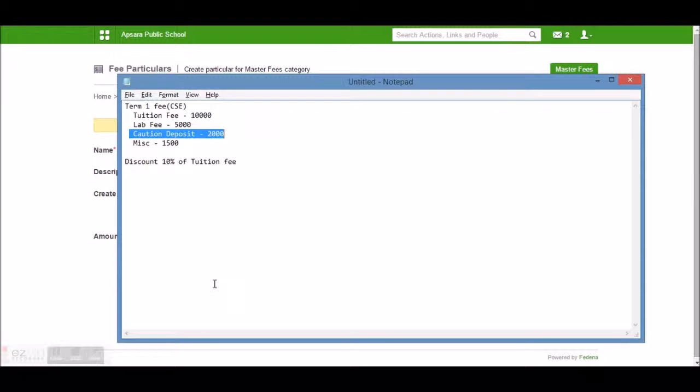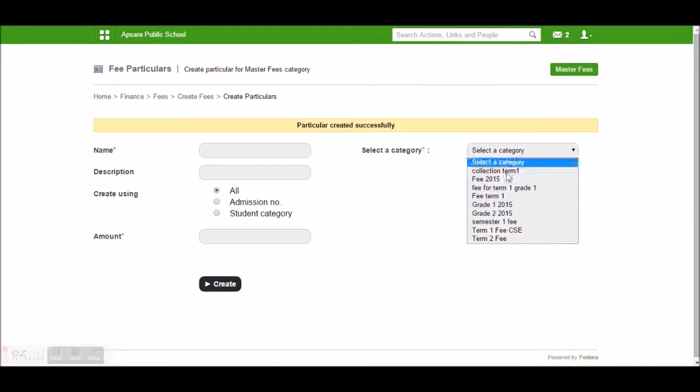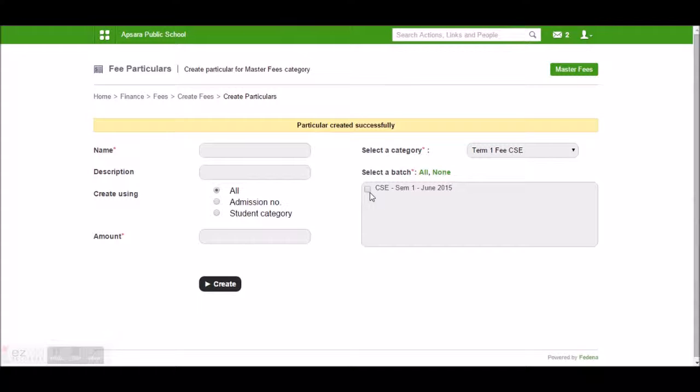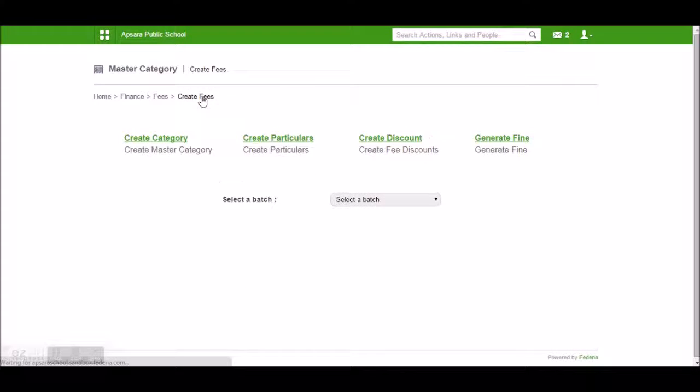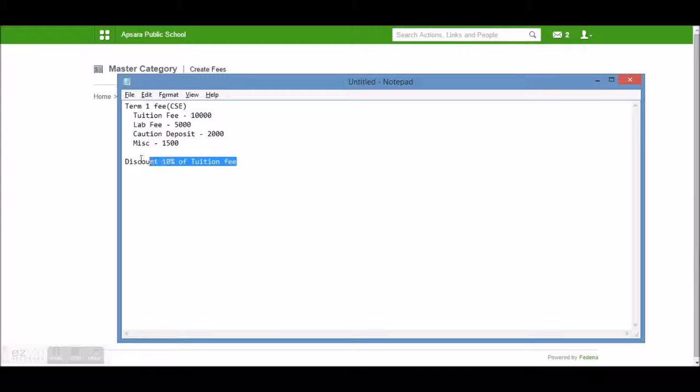So again miscellaneous charges, we need to select the master category and batch like this, and we can give the amount here. So we can create this. After creating particulars, we can generate discounts and fines as well.